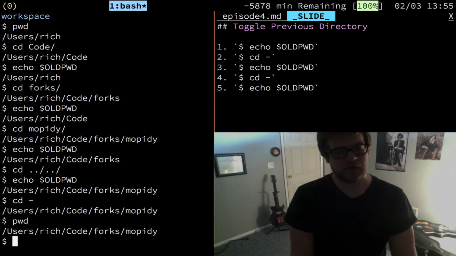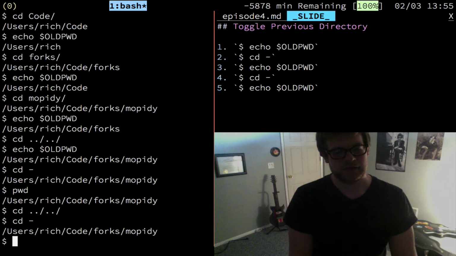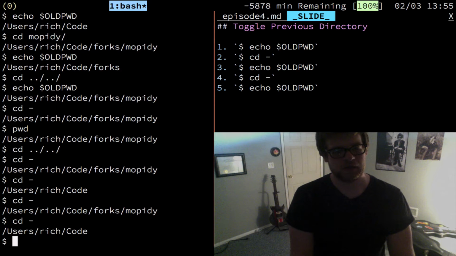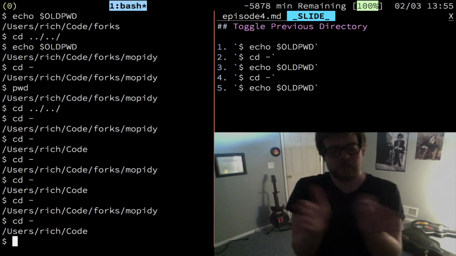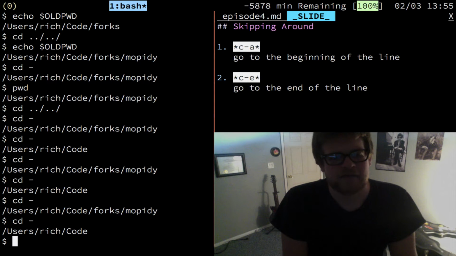So now I'm in moppity. Whoops, sorry. Now I'm back in moppity. Now I'm back in code. Moppity, code, moppity, code. Toggling between the two. That's toggle. The last is skipping around on the prompt.